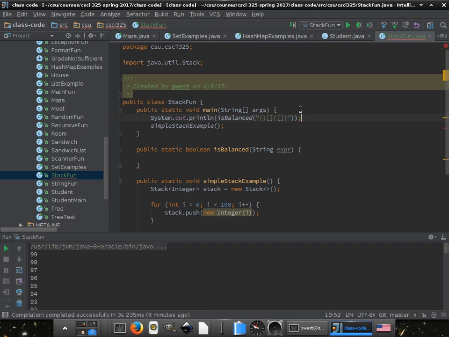And so that should be balanced, right? So we want that to return true. Let's go back over here. Is balanced with an expression. So we're going to first create a stack.